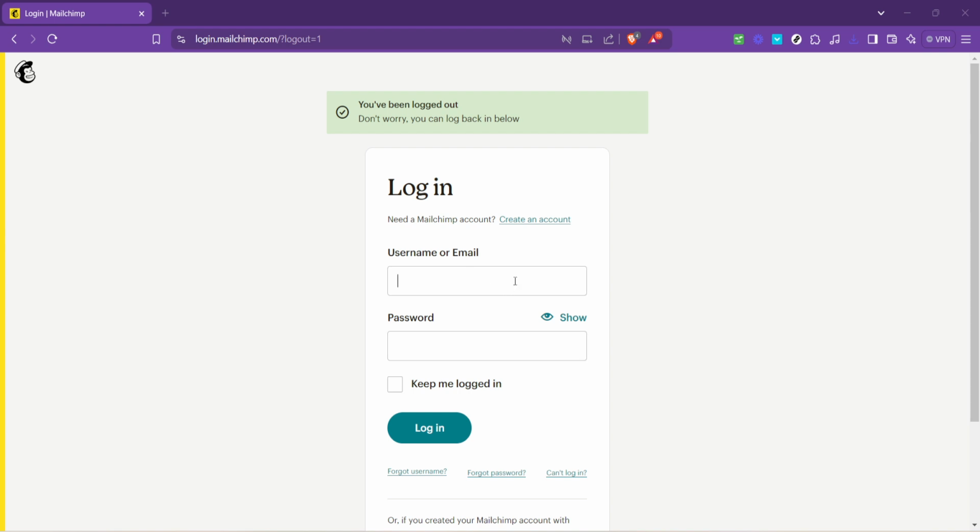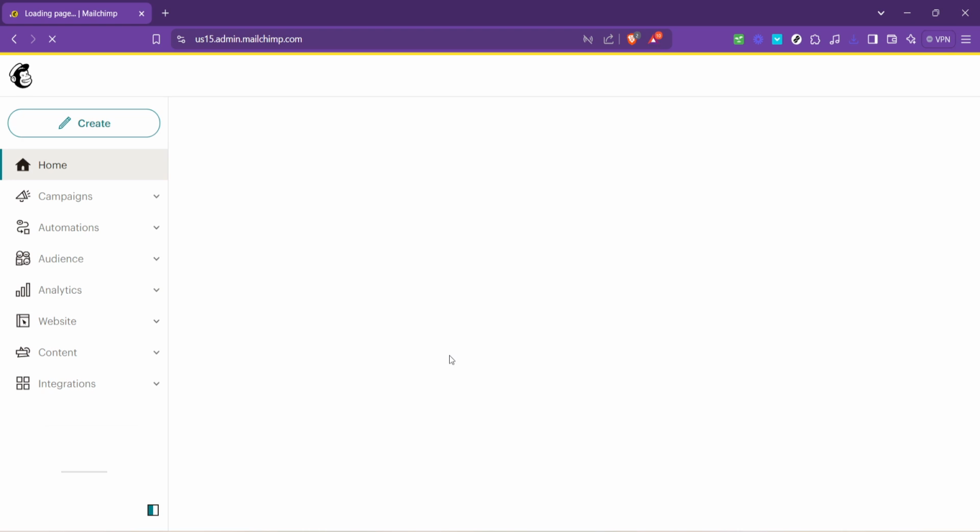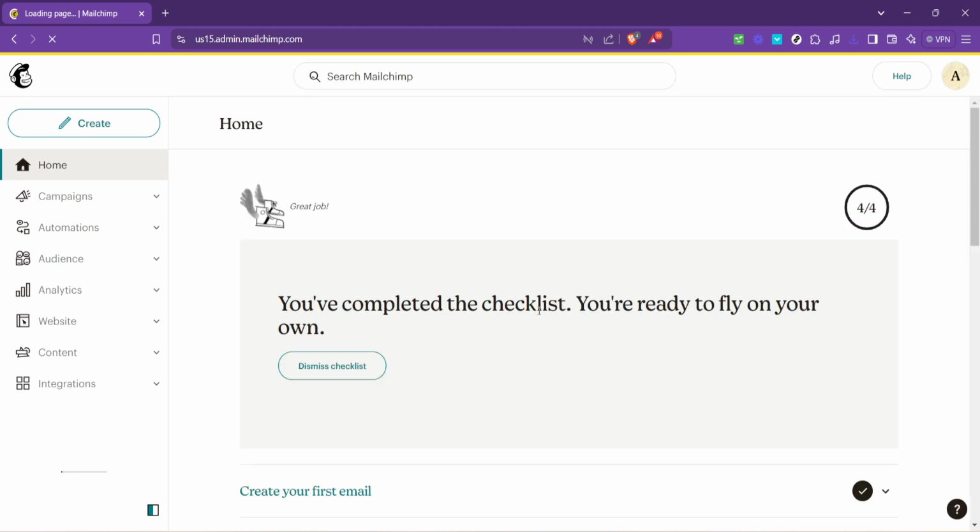First things first, we're going to start at the very beginning, logging into your Mailchimp account. Navigate to the Mailchimp website and hit the login button. Here you'll be prompted to enter your username or email address followed by your password. Make sure these details are entered correctly before clicking Login to access your account. Once inside, you'll find yourself on the Mailchimp dashboard. This is where the magic happens.